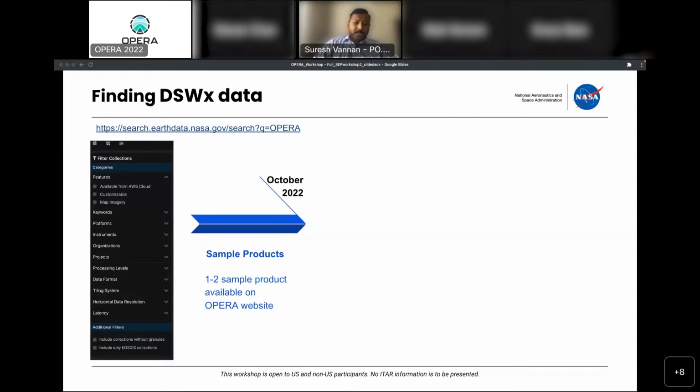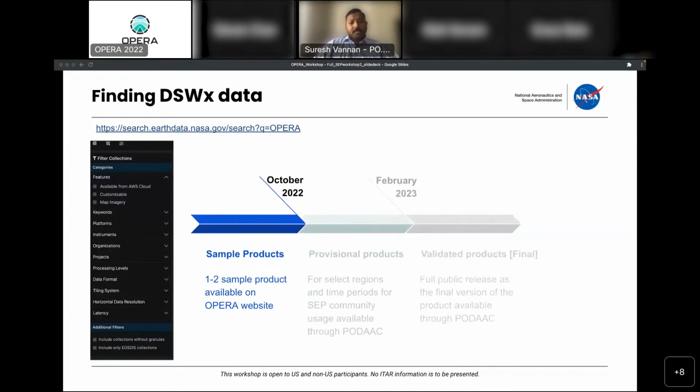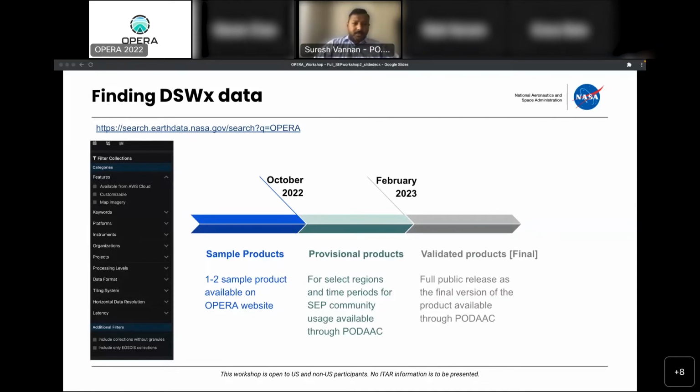In October 2022, the PO.DAAC will be hosting the provisional data products. These are products which will be processed for select regions, the surface water extent, and they'll be available through PO.DAAC. So the search interface, once in October, once the data sets are generated and archived at PO.DAAC, you should be able to find those data products. And as was indicated earlier, the validated products, basically the final version of these products will be released to public in February 2023. So there'll be appropriate keywords to indicate that these are provisional products versus the validated products. Next slide.